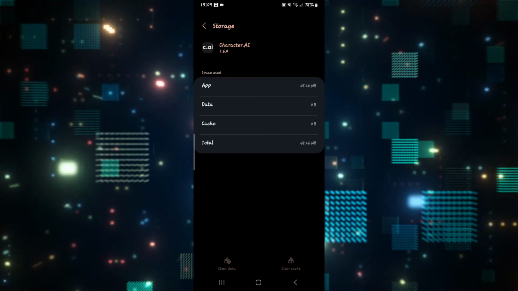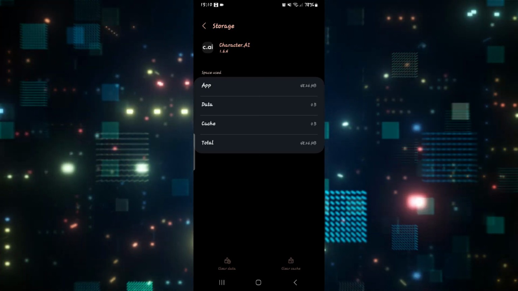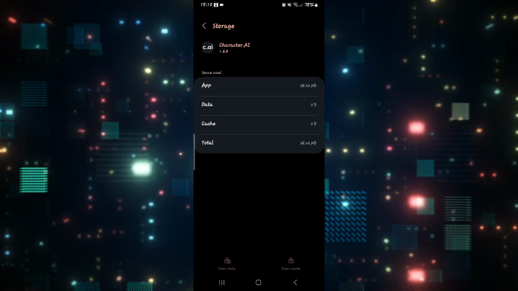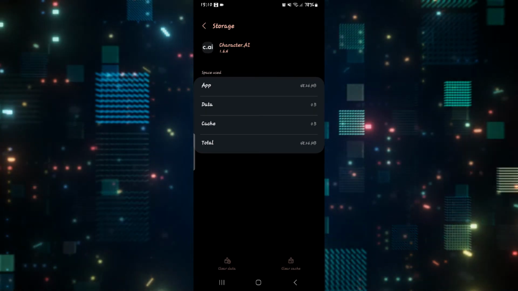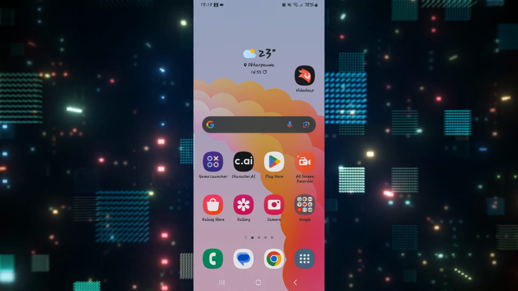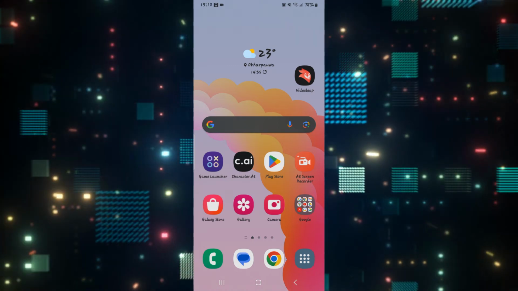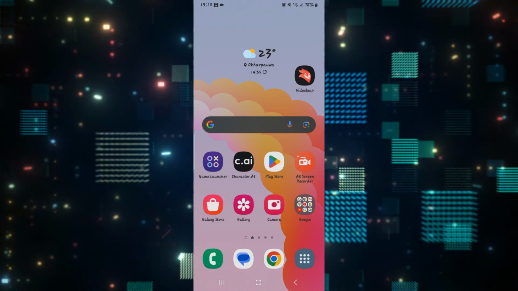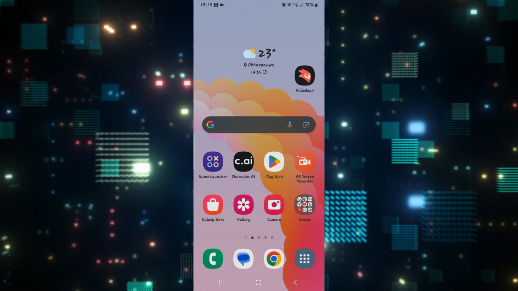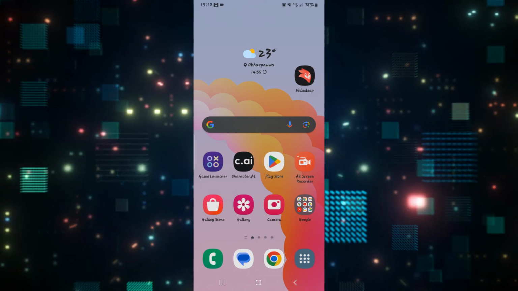If it doesn't, then you can tap on clear data and proceed with clearing your Character AI user data for the application. Now you can try opening up the application once again and you will be prompted to once again sign in to your account. After you sign in, you will see that the lagging issue has been fixed.